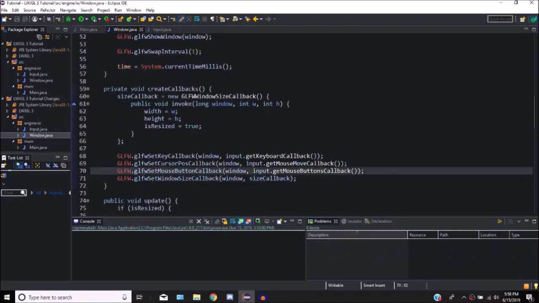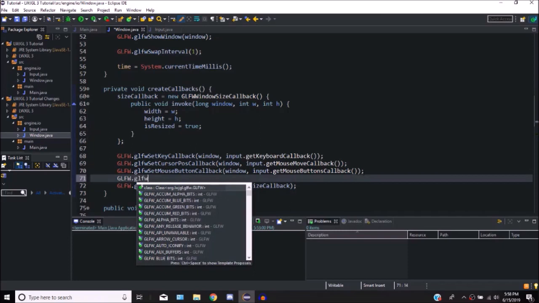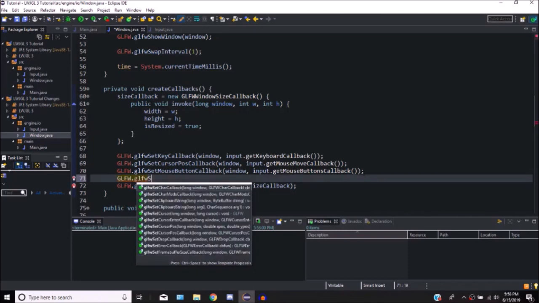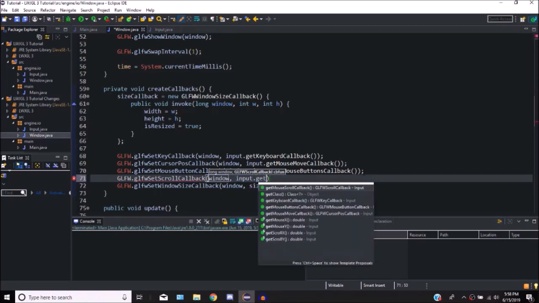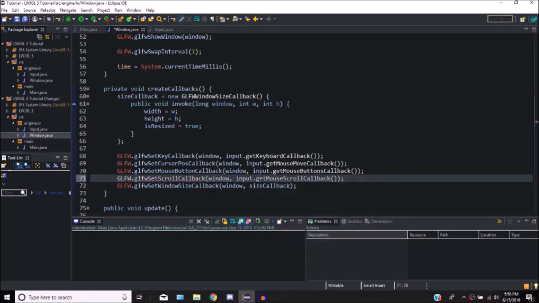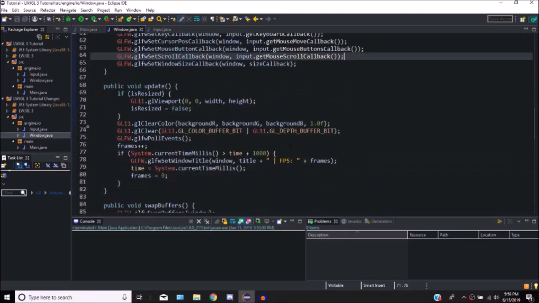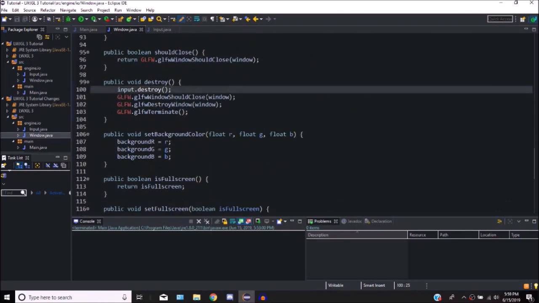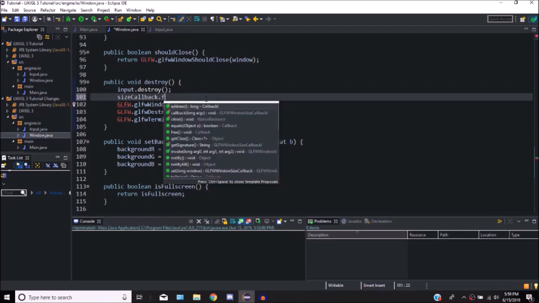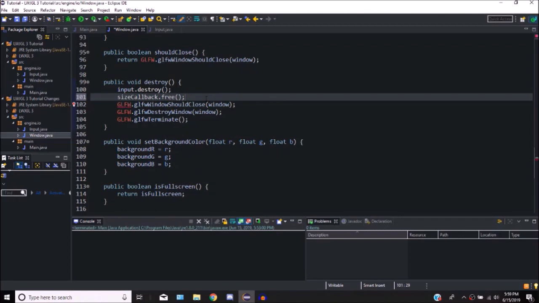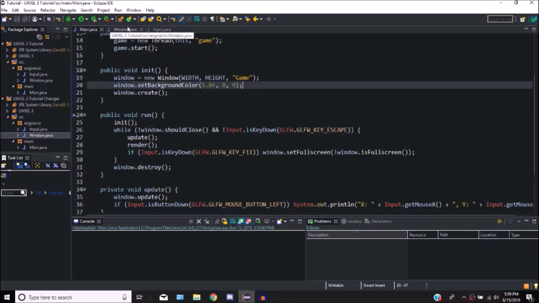So right here, just for organizational purposes, put it with the other inputs. So glfw dot set scroll callback for a window, and then input dot get mouse scroll callback. And there we go. Oh, and then I have to free the other callback. So size callback dot free. And that should be the entire window class and input class done for right now. Now we can actually start to render.